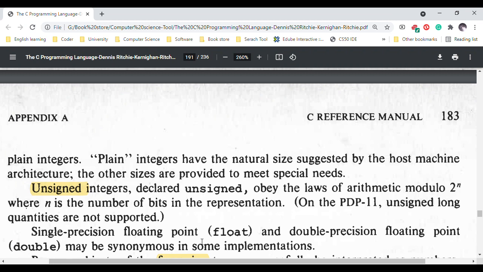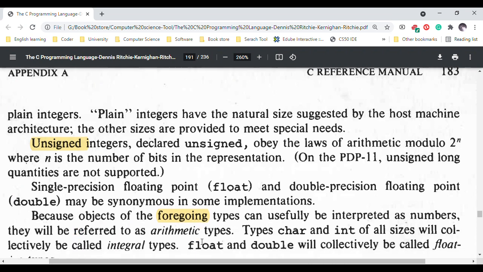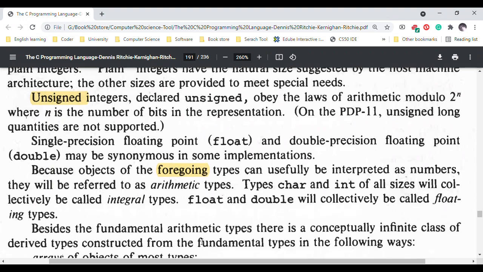Signed integers, declared int, obey the laws of arithmetic modulo 2 to the power n, where n is the number of bits in the representation. On the PDP-11, signed long quantities are not supported.